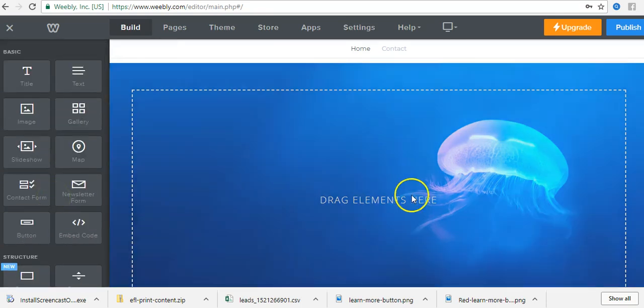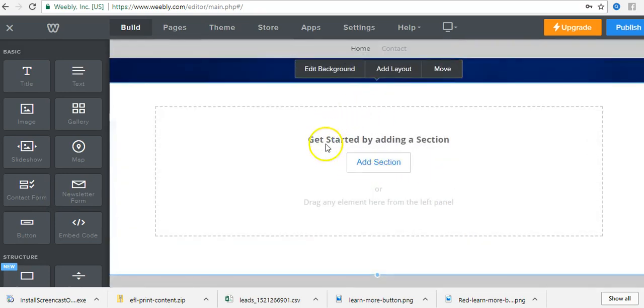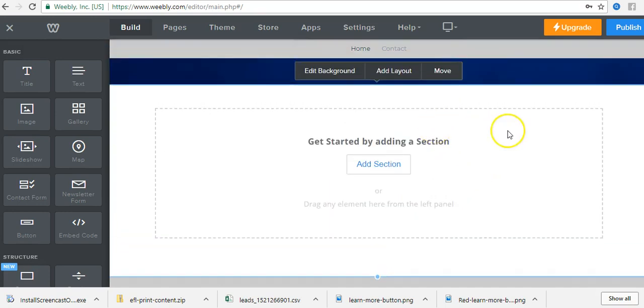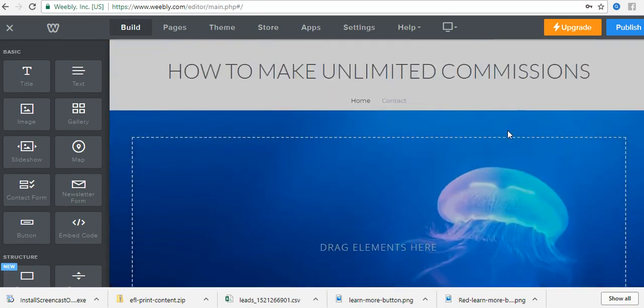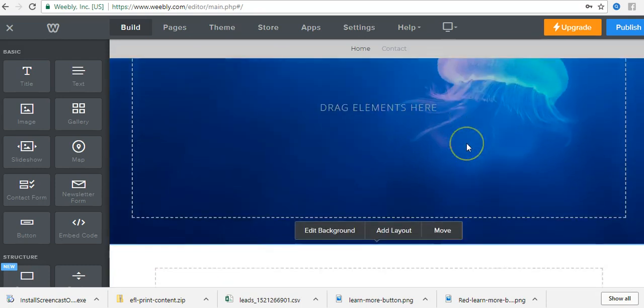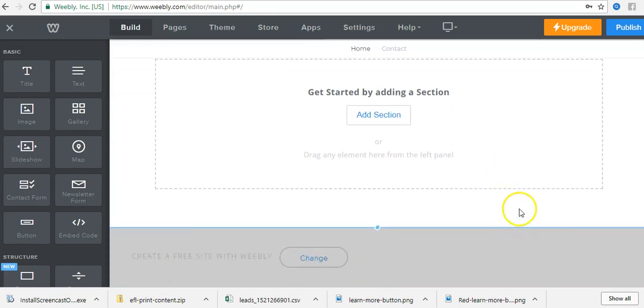So we're just going to scroll down, and this right here, like it says, get started by adding a section. I can add a section if I want to, but I really don't want to add a section down here because this is just my capture page, to get people to either put in their email address, put a video there, any of those type of things. You can do that there, okay?